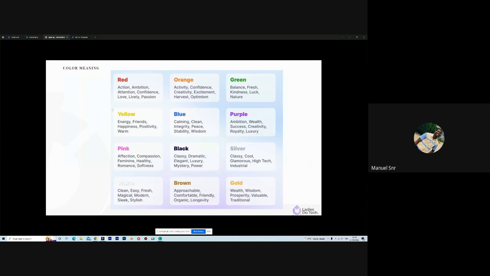Color meaning: all colors have their own different meaning, so we use color for different purposes. That's why you use gold for wealth, because the gold bar is already gold, so people use gold to denote wealth. You see Binance using gold, you see cryptocurrency using gold, right?